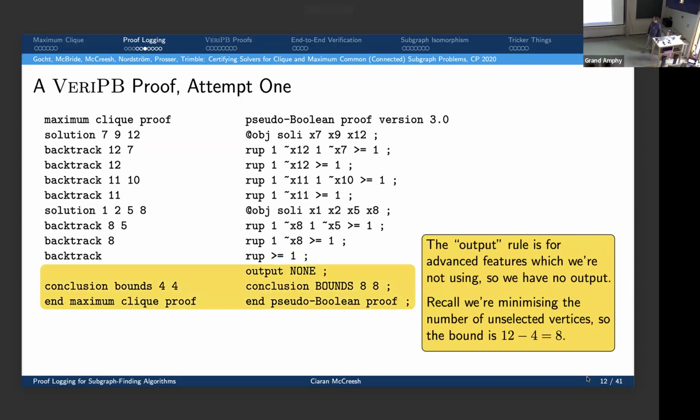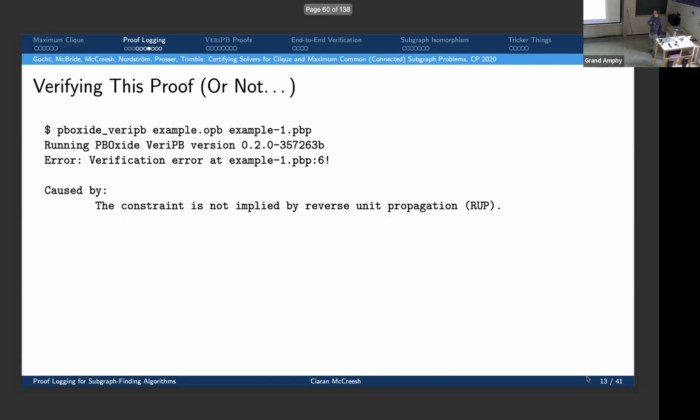And again, we have a conclusion at the end of the proof. Remember, we're doing a minimization problem, so I'm saying that there are 8 vertices not present in the clique. So I can take my proof, I can feed it into VeryPB, and VeryPB says, nope, verification error. Line 6, the constraint is not implied by reverse unit propagation.